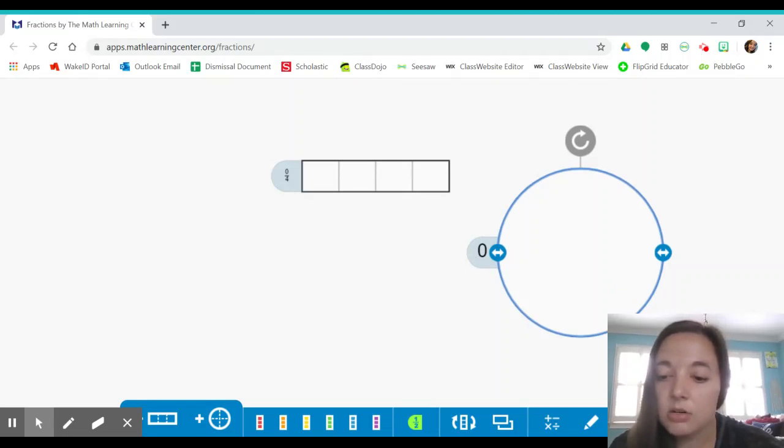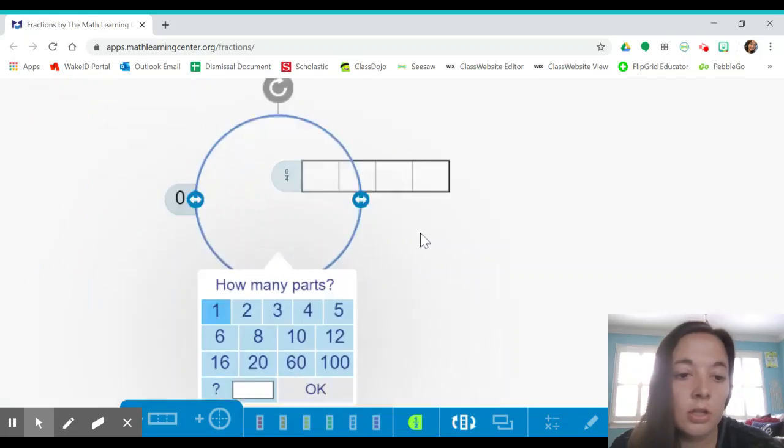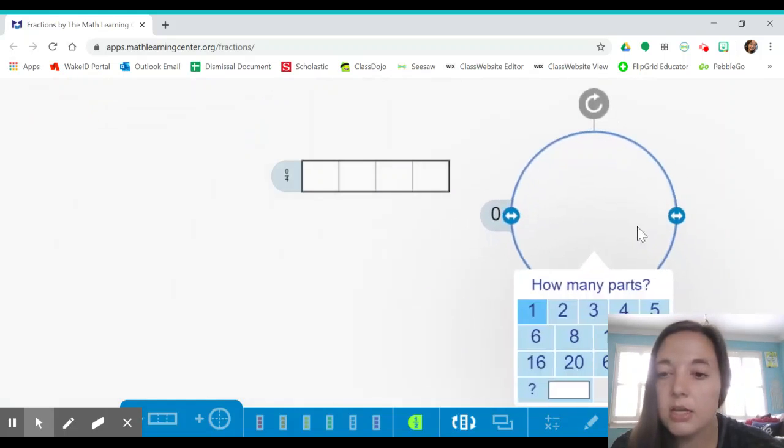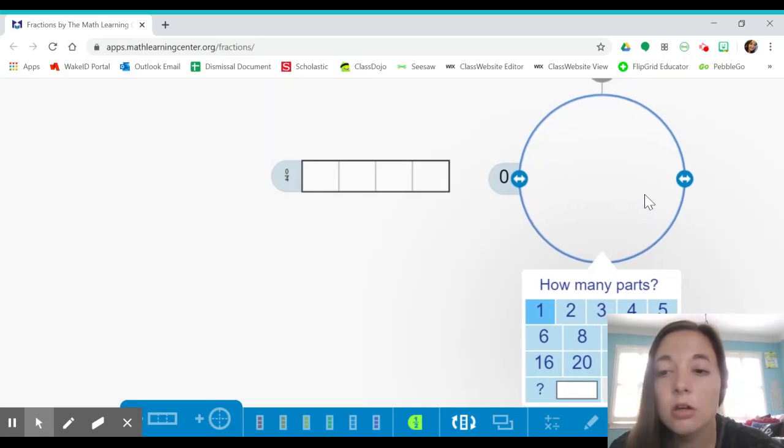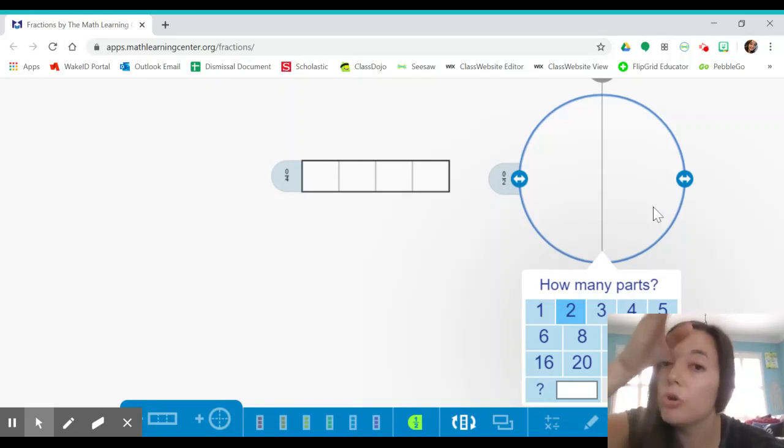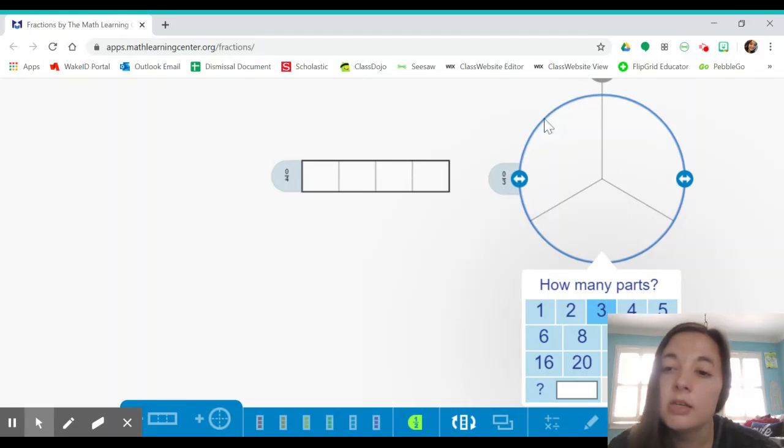So I can take this circle and I can separate it into different parts. If I said I want this circle to be separated into 1 part, if I do 1, it's already in 1 part. It's just 1 part of the whole circle. It would just be the whole circle. If I wanted to separate the circle into 2 parts, I could click 2, and then you see how it just split the circle right in half. If I want to separate the circle into 3 parts, it looks a little different. It kind of looks like a peace sign, sort of.